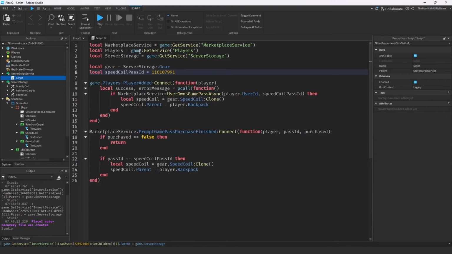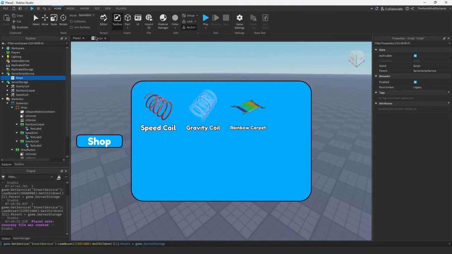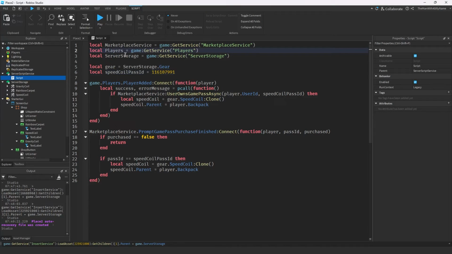So first we have the Roblox service MarketplaceService, which is going to be used to prompt the player to buy the Game Pass when they click on one of these buttons. And then we have the Players service, which is just going to be used for the players. And then ServerStorage, because that's where we have our tools.